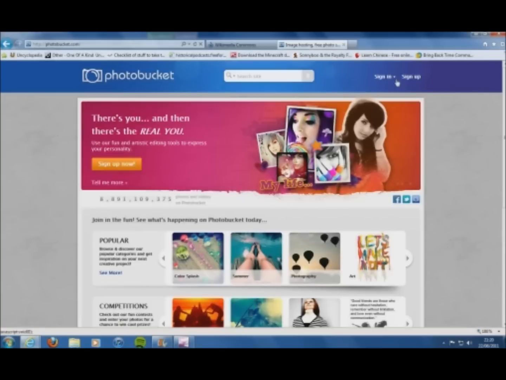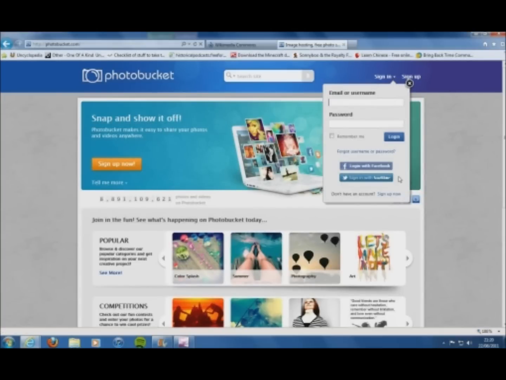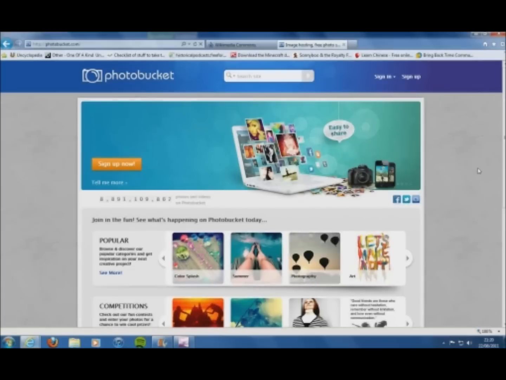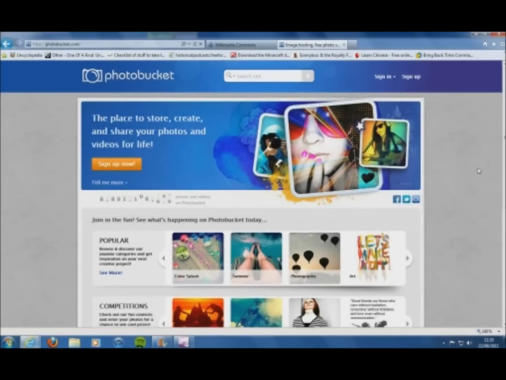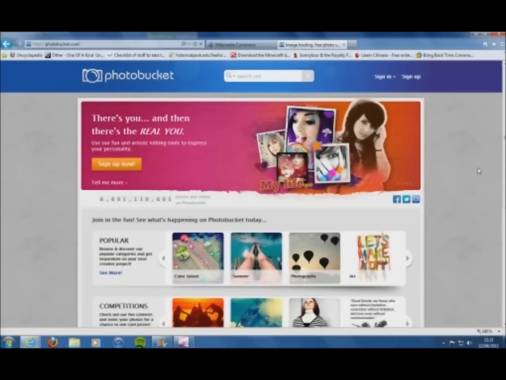You can sign in with Facebook or Twitter, so you don't even have to register for it. Once you can upload photos to it, and then you'll get bits of code which you just click on for a direct link, and then you paste that into your XML file, your RSS feed, whatever you want to call it, and then you will have pictures on iTunes.